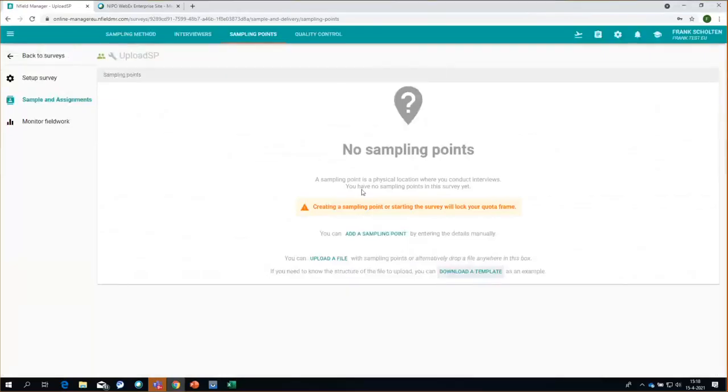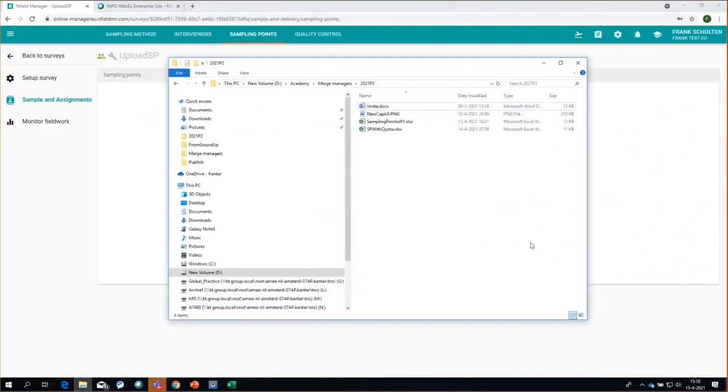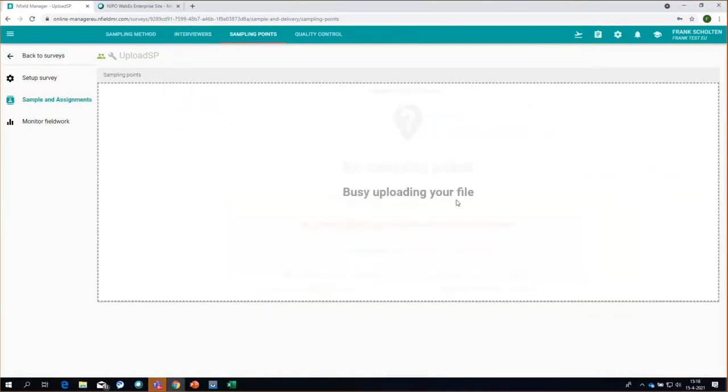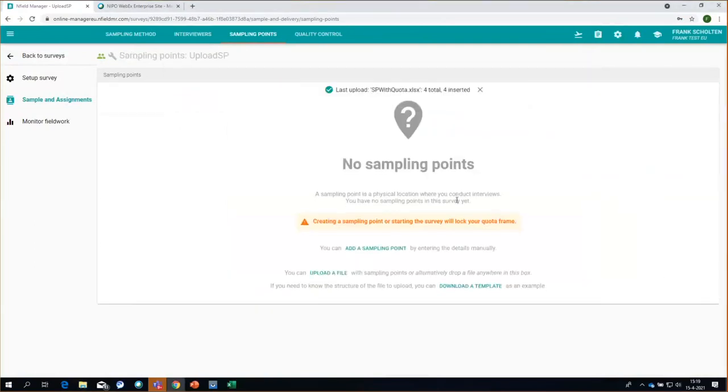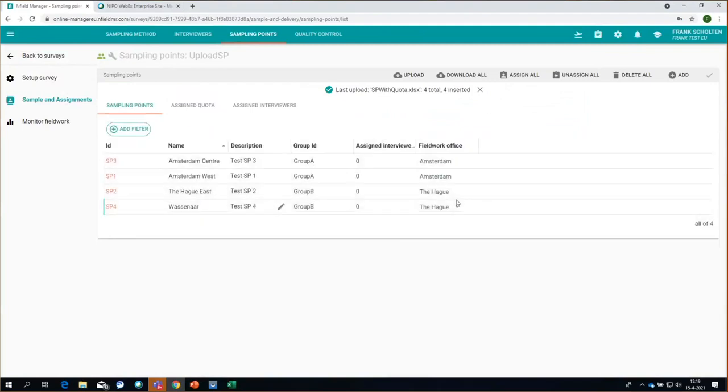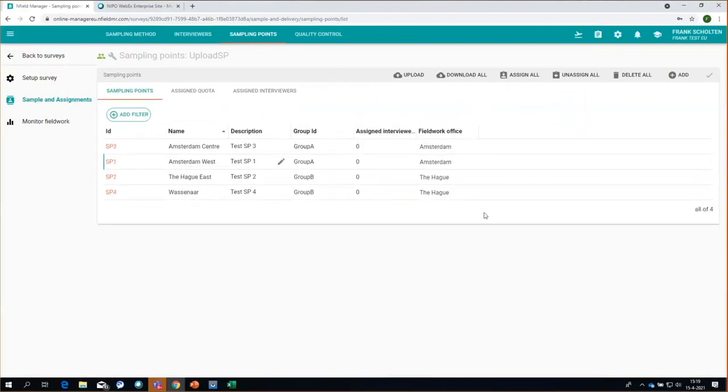I already created a file, so I will simply pick it up and drop it here. And there we are. 4 have been inserted. So we have 4 sample point files belonging to either the fieldwork office Amsterdam or The Hague.